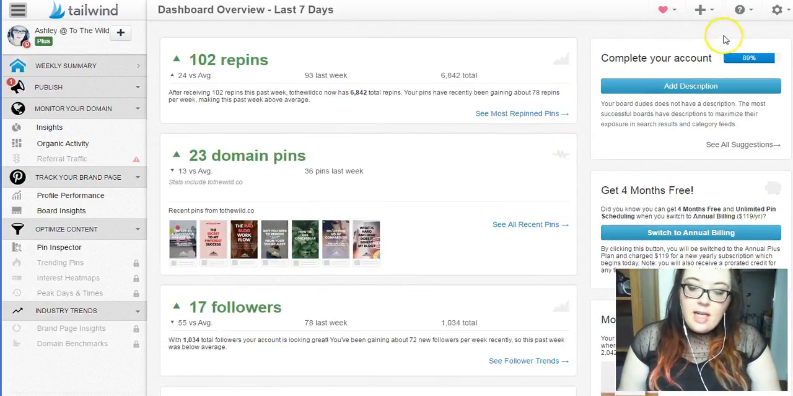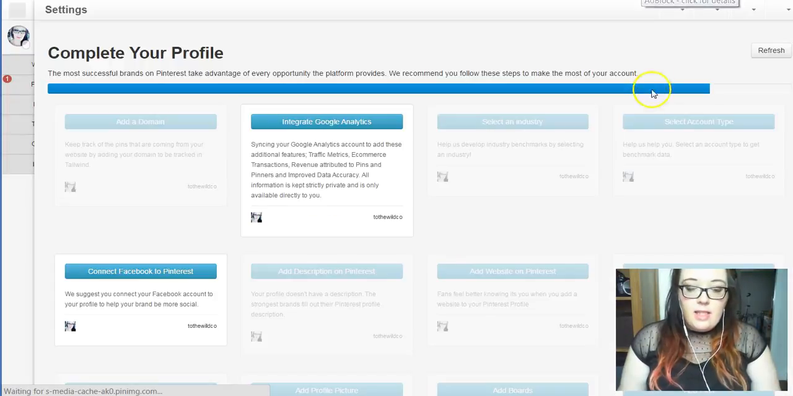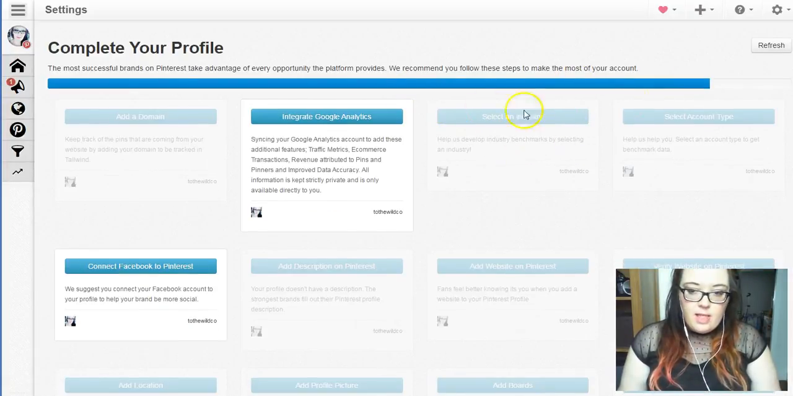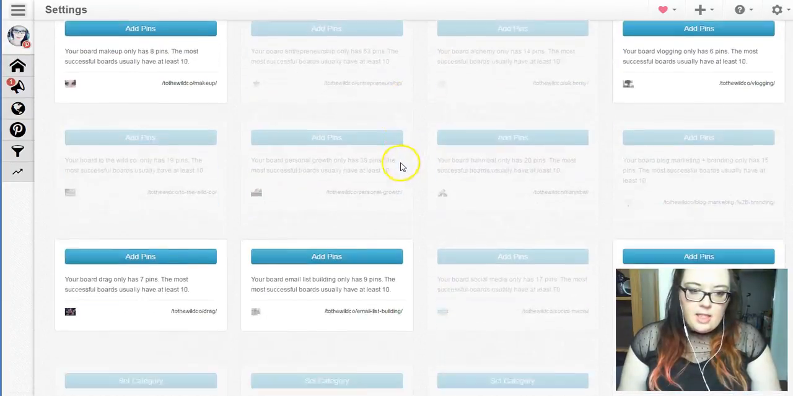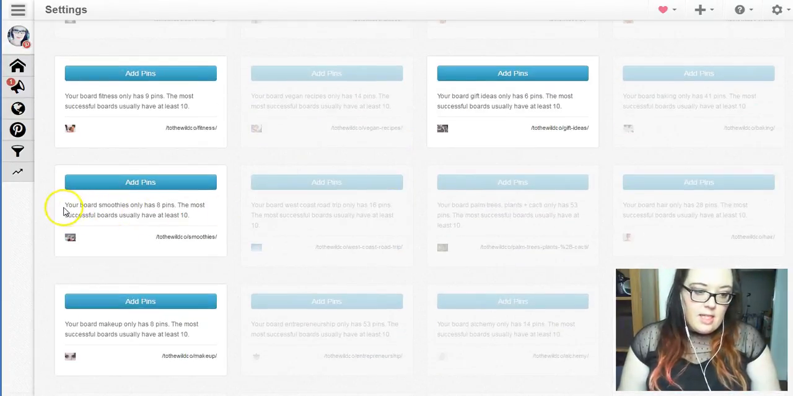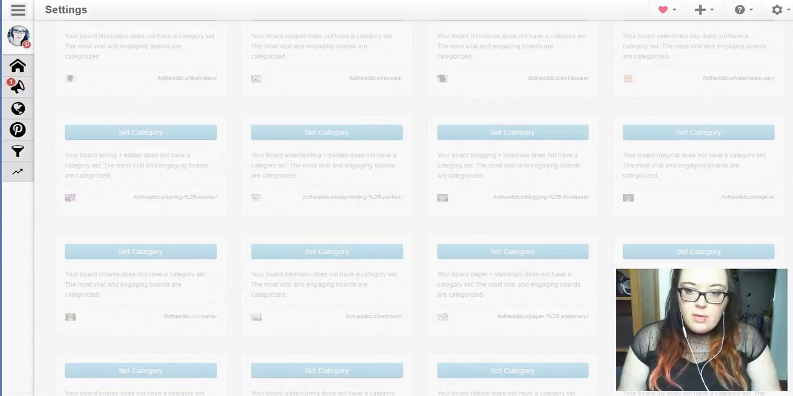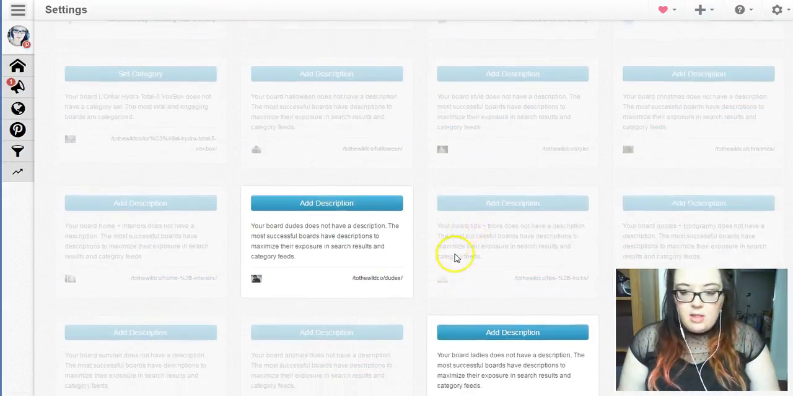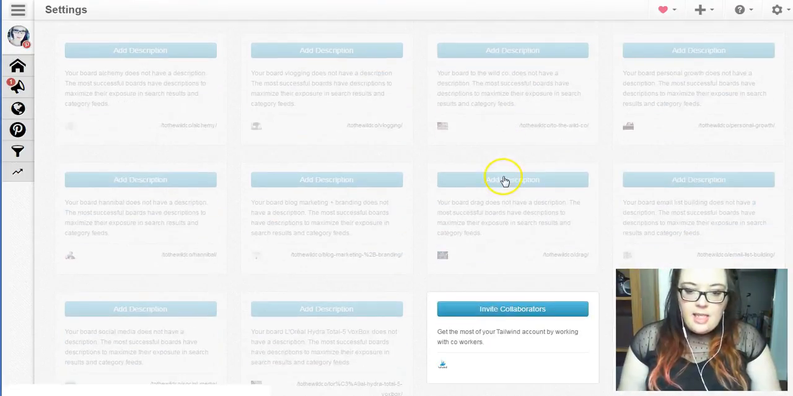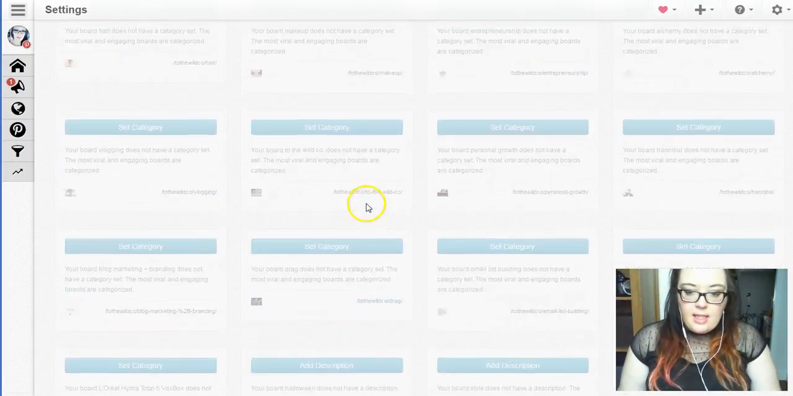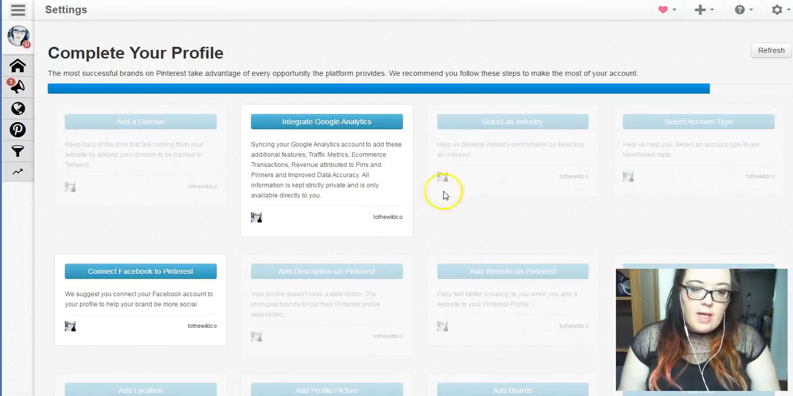And then on the right-hand side here, it'll tell you how much you've completed your account. So these are Tailwind suggestions, which I actually really love. I think that they're great. It's one of my favorite parts about Tailwind. It'll say your board only has 7 or 8 pins. You should have 10. It'll tell you if you don't have a description on a board. It will tell you if you're missing a certain setting. Basically anything that will impact the integrity of your Pinterest account, it will recommend a fix for it here, which is awesome.